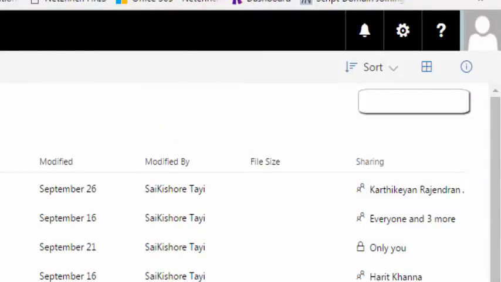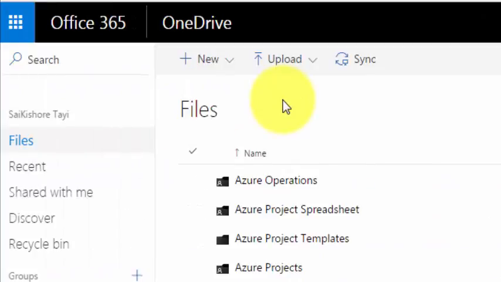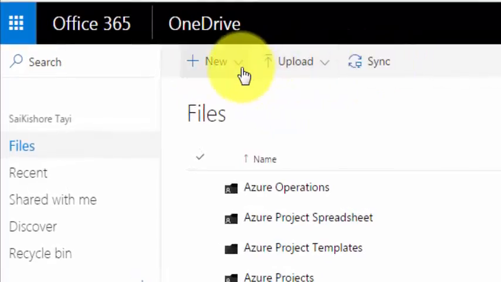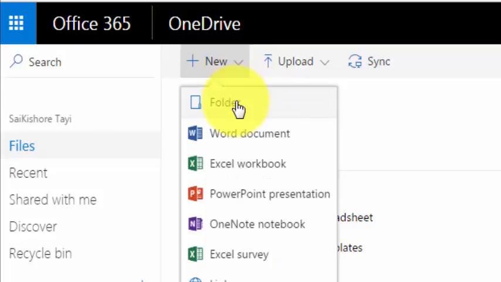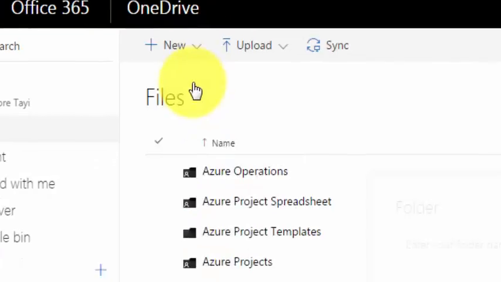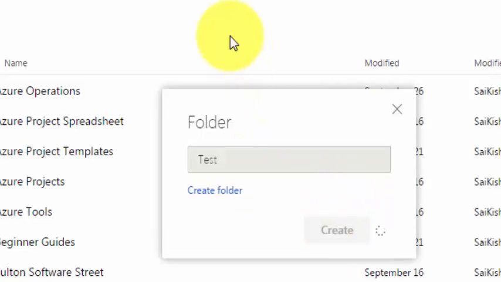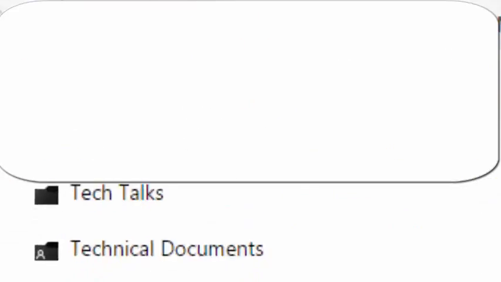Let's quickly see what different type of files we can create under OneDrive. We have a new, upload, sync. Okay, so if I click on new, I can create a new folder. I can create a Word document, Excel, PowerPoint, OneNote, Excel survey, and a link. So let's start with a folder. So I'm creating my test folder. Click on create. So it will create a test folder like this.